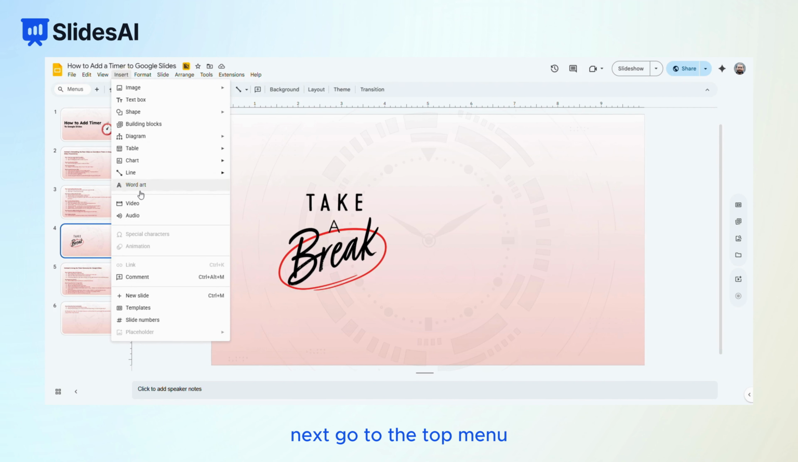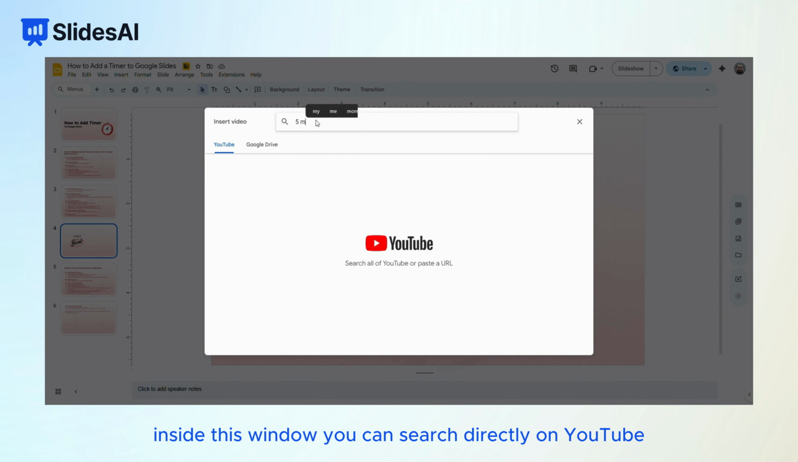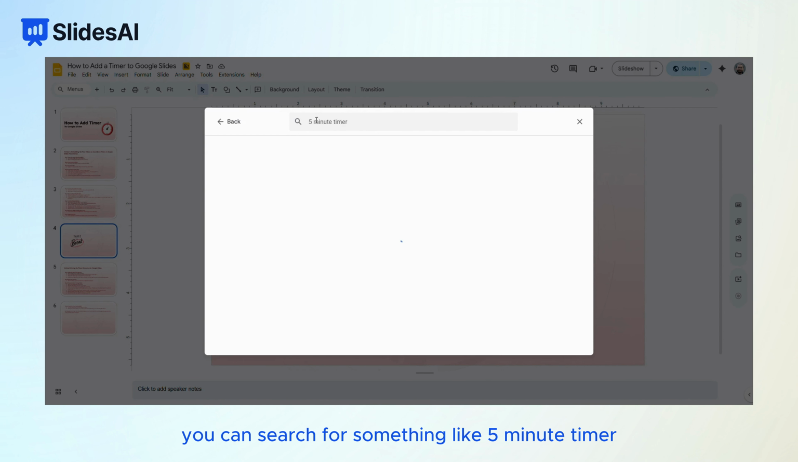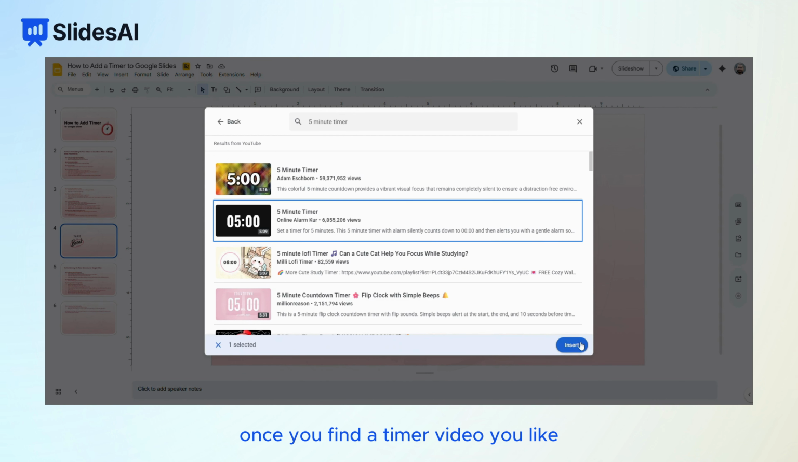Next, go to the top menu, click on Insert, and then choose Video. Inside this window, you can search directly on YouTube for a countdown timer. For example, you can search for something like 5-minute timer. Once you find a timer video you like, simply click on it.